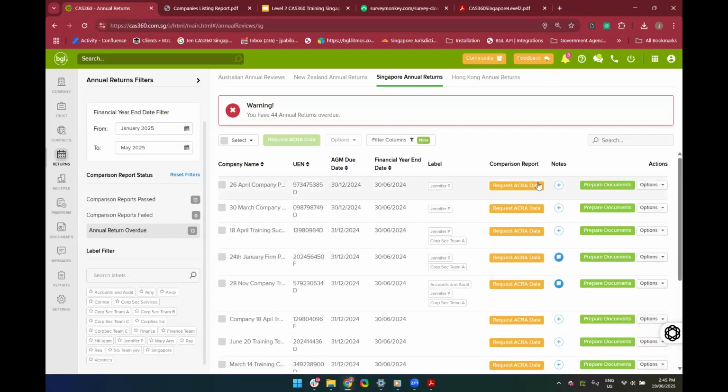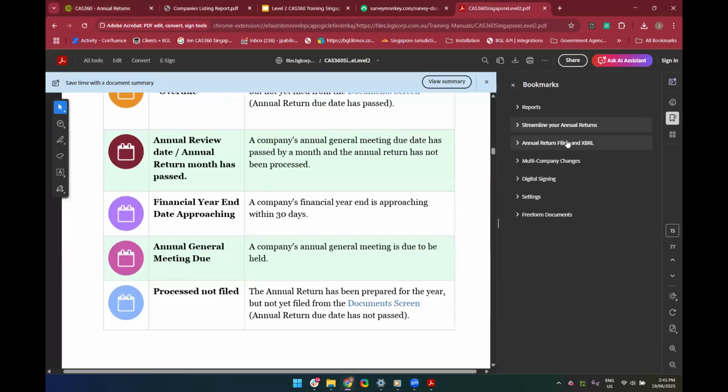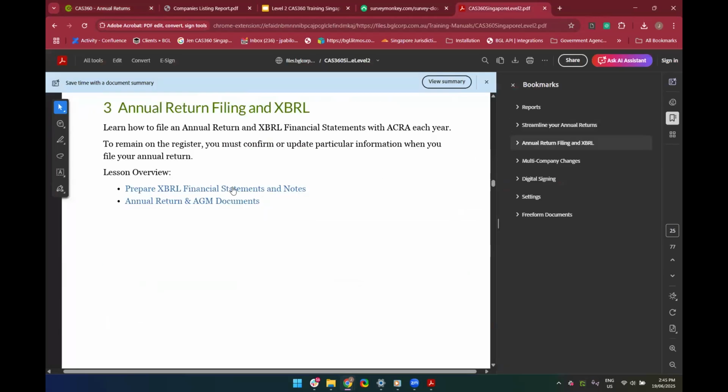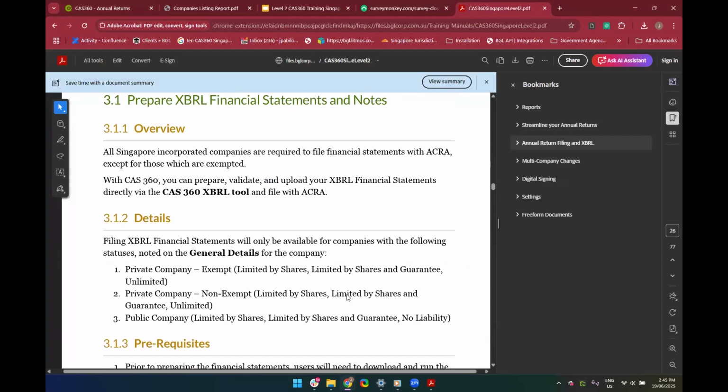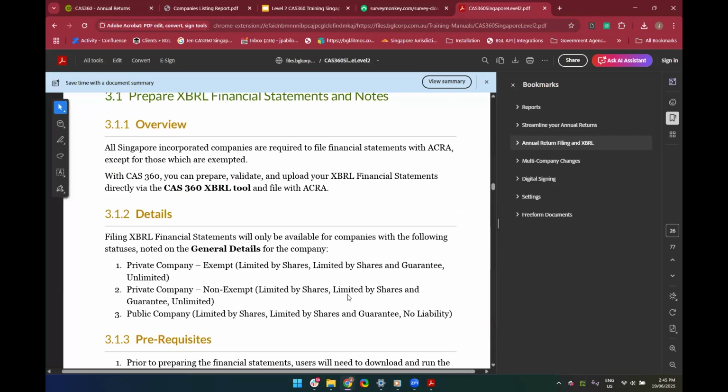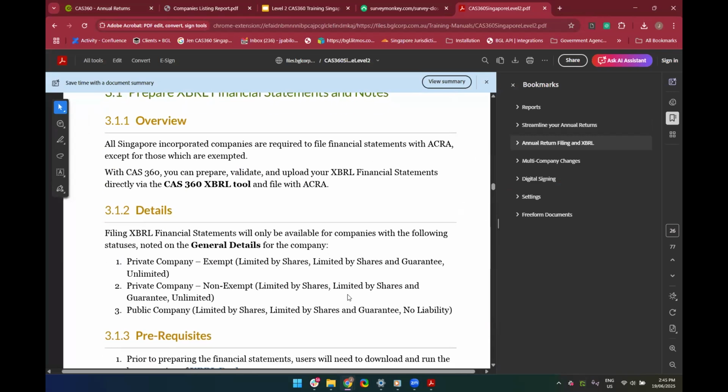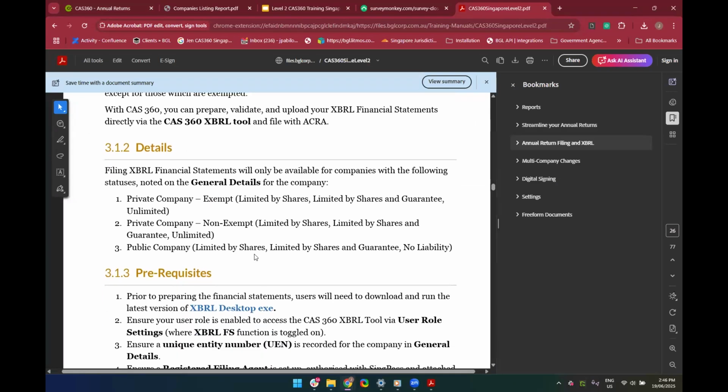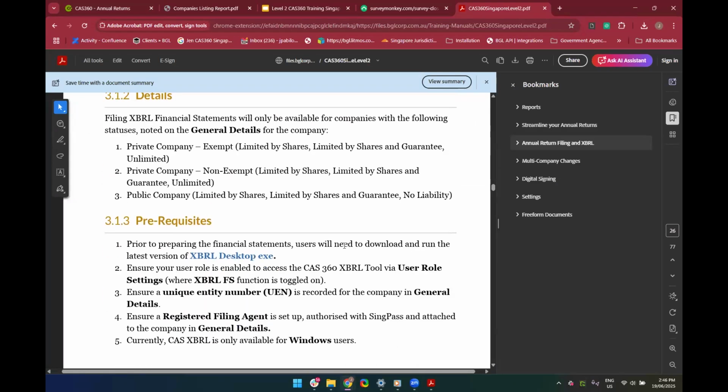So going back to this page, now what we're going to do first is learn how to prepare the XBRL. Some prerequisite information when you're preparing XBRL is that you want to make sure that you first install the XBRL tool on your computer. There are two ways to go about this.